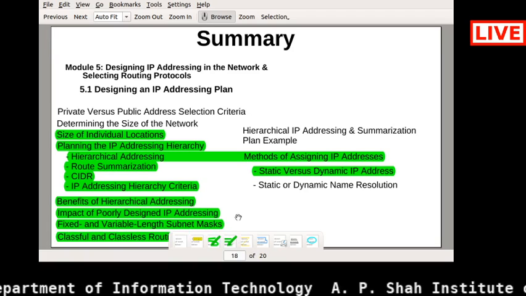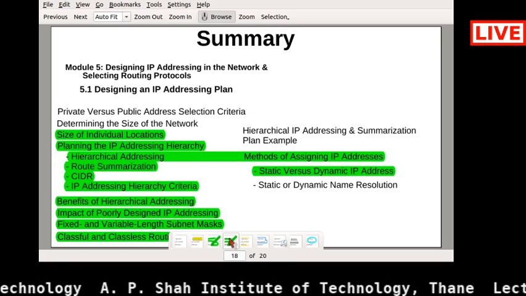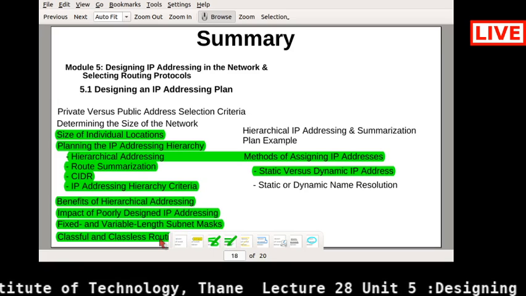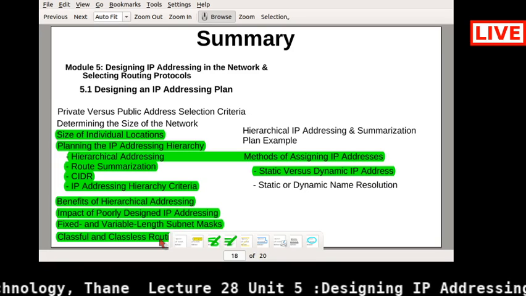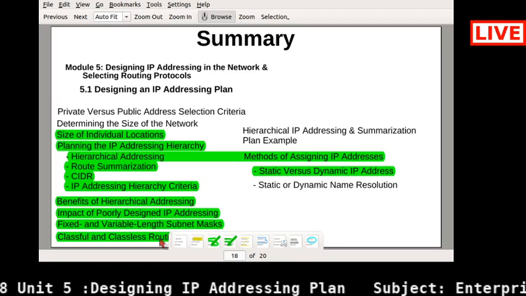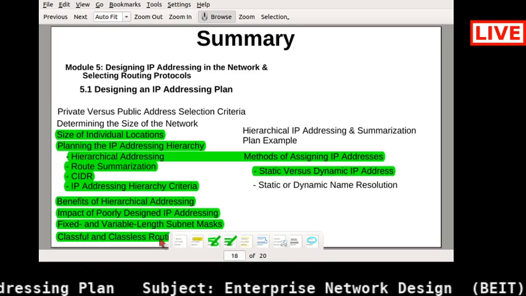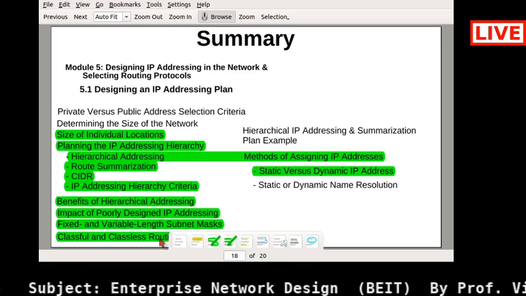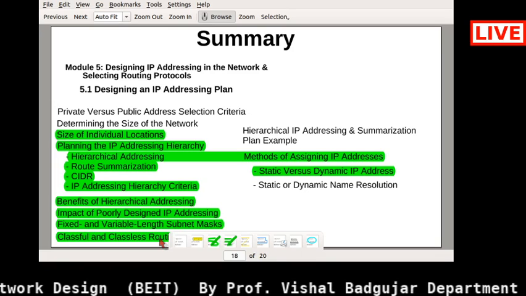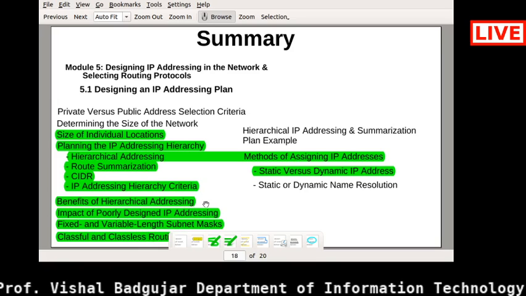In classless we can use variable length subnet mask. And for the routing protocols, all the modern dynamic routing protocols, for example RIP, EIGRP, OSPF and BGP, are used as classless routing protocols. So this also we have discussed.